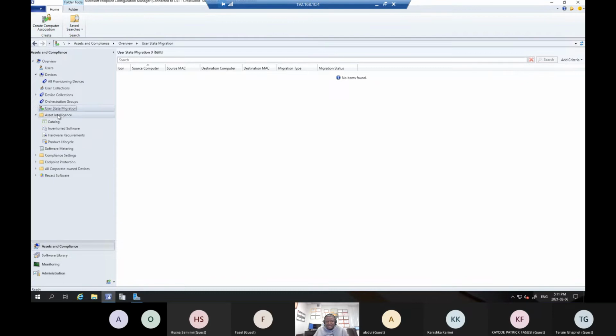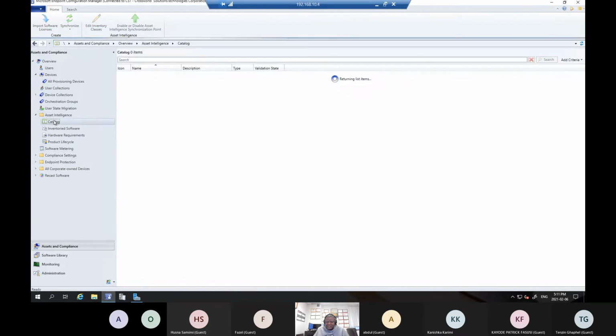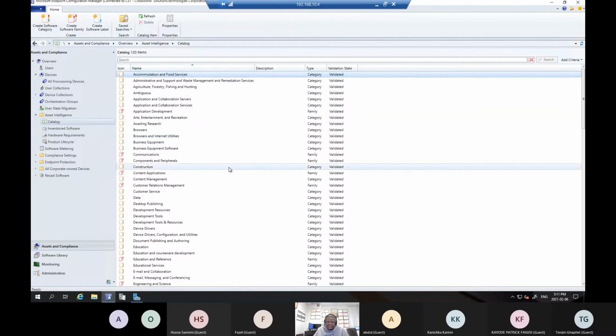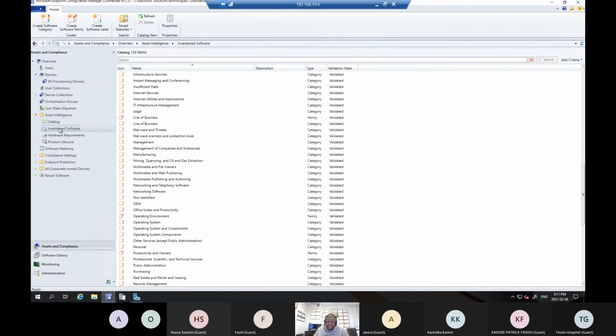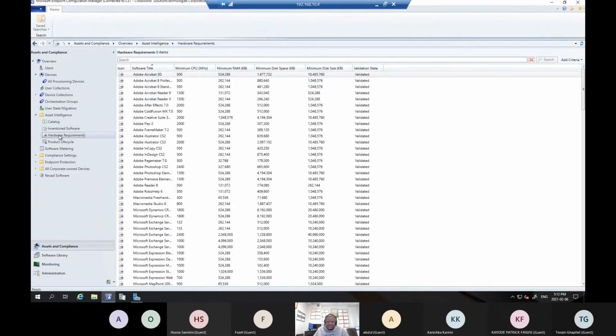Okay, you have your asset intelligence. Like I told you, this is where you look at your assets in total in terms of inventoried software, your software categorizations, your software family. Then here you can check the catalog of what exists, and it gives you a better appreciation of each one of them. Here you get inventoried software. None so far. We have hardware requirements.